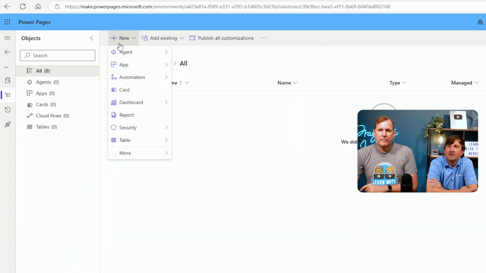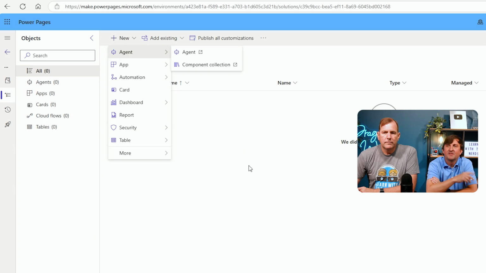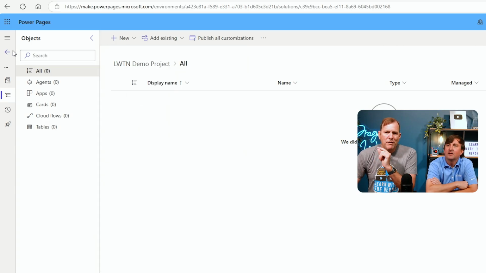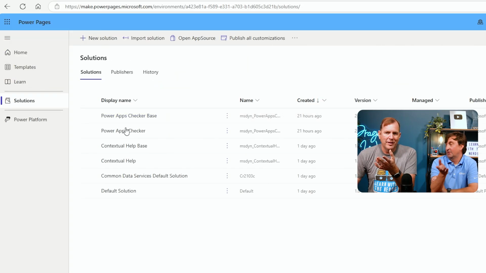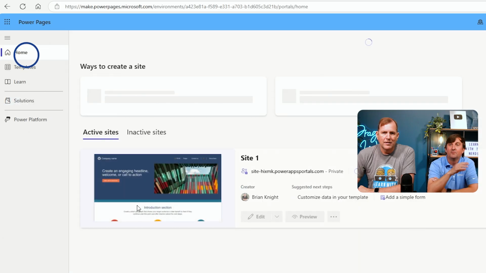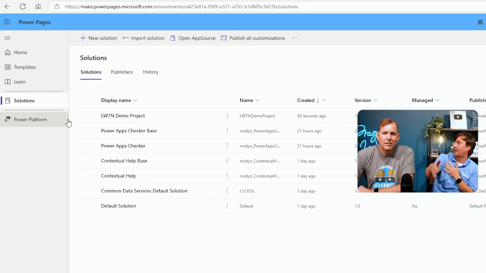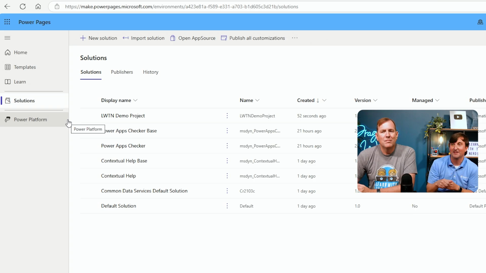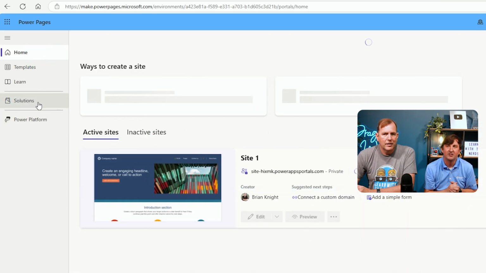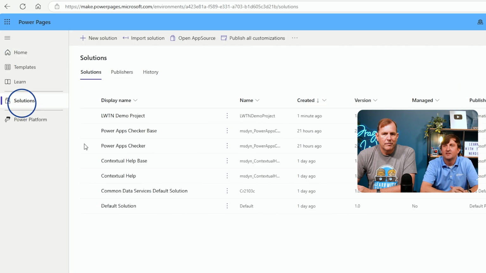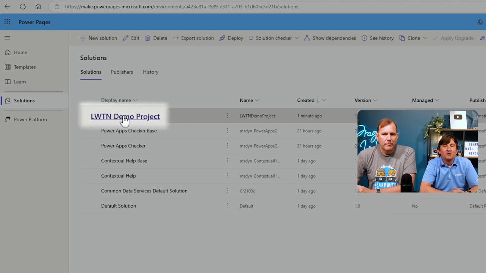Sure do. So in our solution, once it gets created, we're going to go up to that new drop-down. Oh, first of all, Matt, what if I accidentally screwed up here and I close this and I'm out here? Yep. So if you go back just to Power Pages, and technically what we're doing here, we could be doing over at Power Apps as well, Power Automate as well, any Power Platform. So you're just going to go back to that left-hand navigation panel, and you're going to click on Solutions. And then we'll see our Learn with the Nerds demo project here.